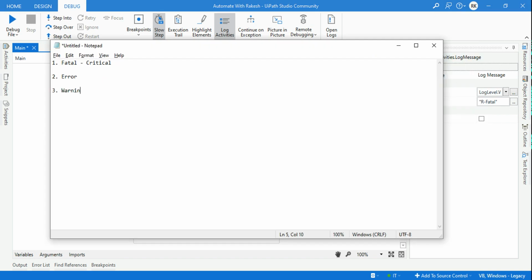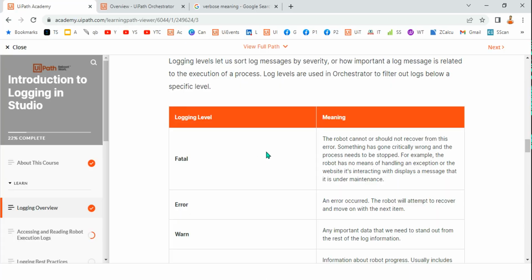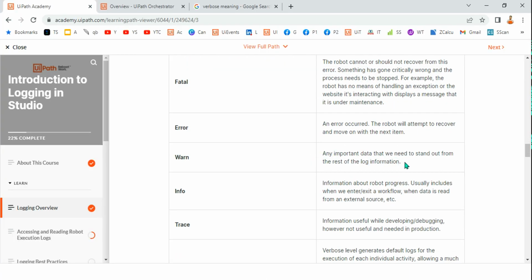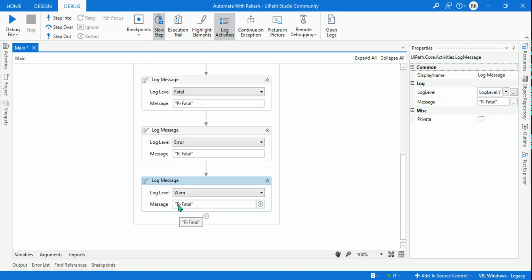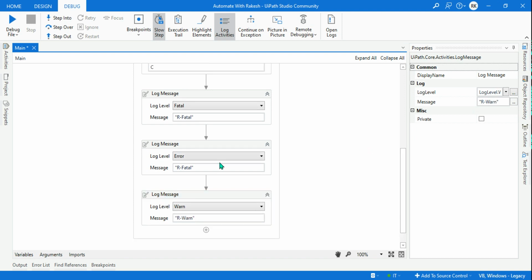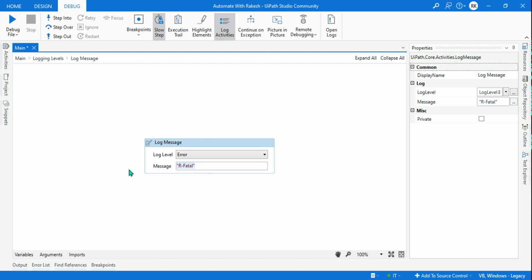So what is warning? The definition of warning given on UiPath Academy is any important data that we need to stand out from the rest of the log information. At that time I'll be using this log message and select warn, and I'm going to put a message, right? Warning, this process could not complete, or anything, depending on the project. You need to use a log message where you would like to warn something, depending on the situation. Here I'm simply writing my own messages just for understanding purpose, while practically in a project a proper sentence will be written. Okay, for error let's change it. Similarly, for error I will say error.